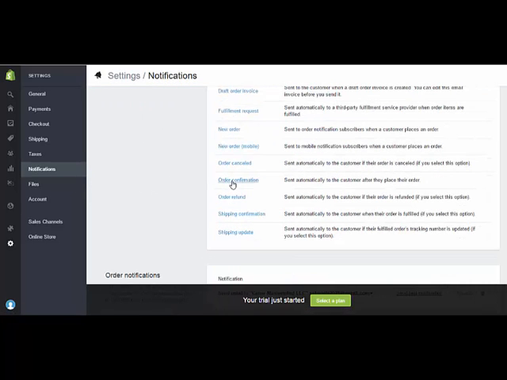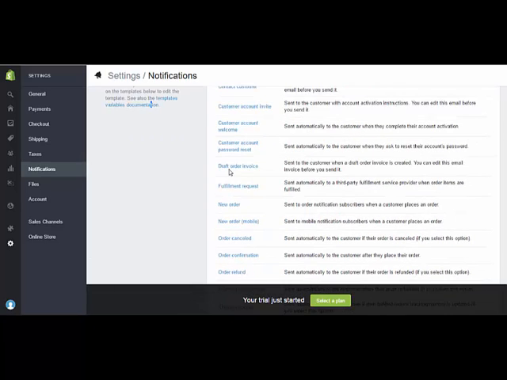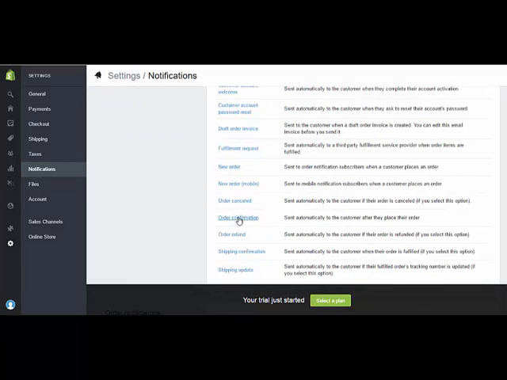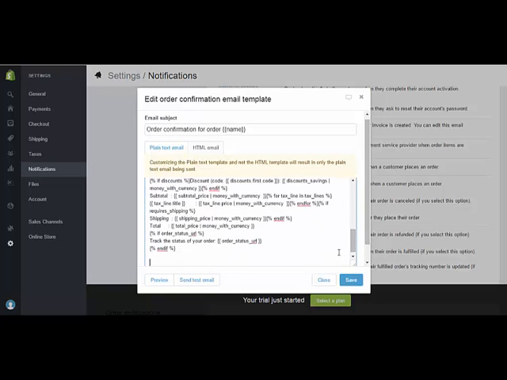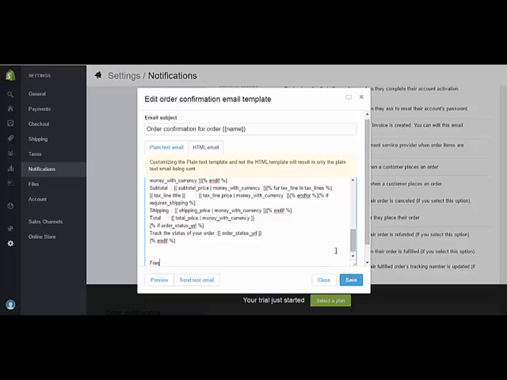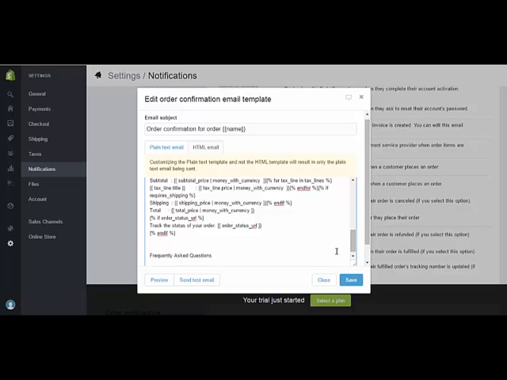Notifications. These are the default emails that get sent by Shopify. I like to change the order confirmation email, basically because this cuts down on a lot of customer questions that can easily be answered. So I'm putting frequently asked questions inside the order confirmation email.